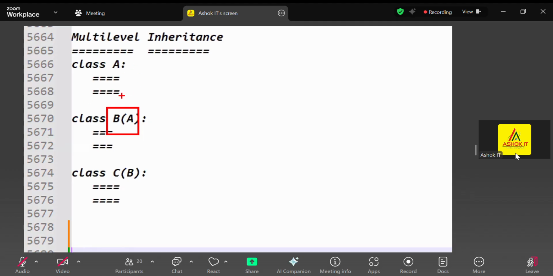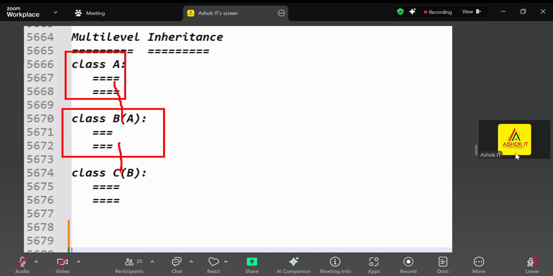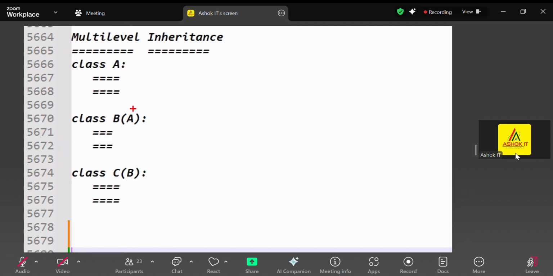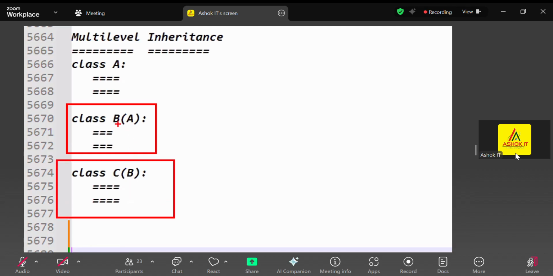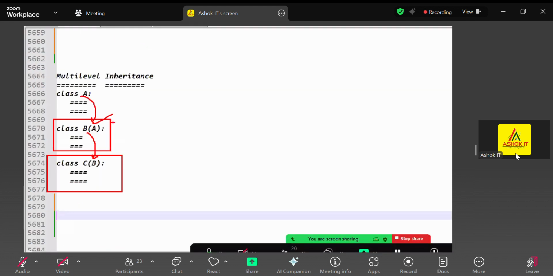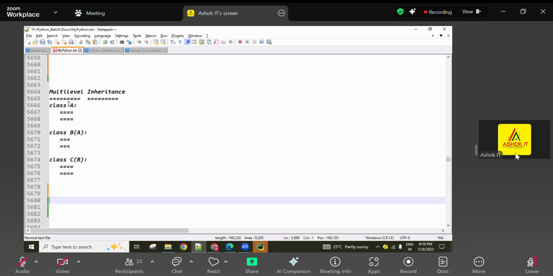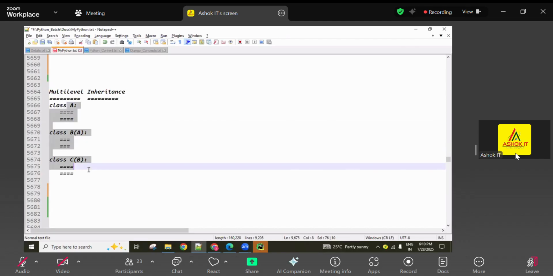The process of accessing one base class's properties into one derived class, and from that derived class into another derived class, is called multi-level inheritance. Or you can also say it as a definition: the process of accessing the properties from one derived class into another derived class. A derived class means it is inheriting from another base class. We also explained the programs in the last session.